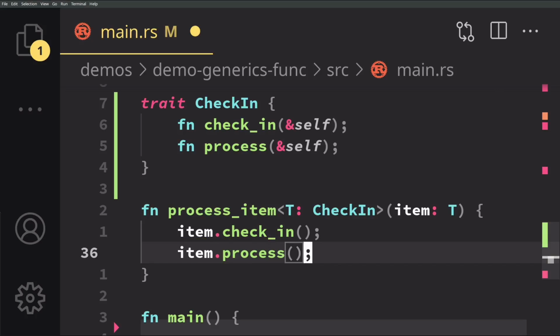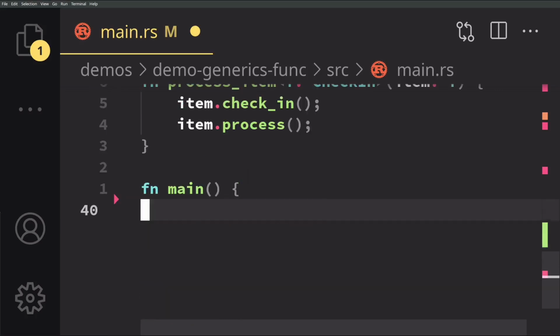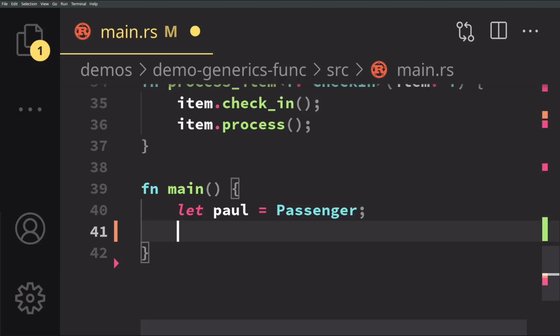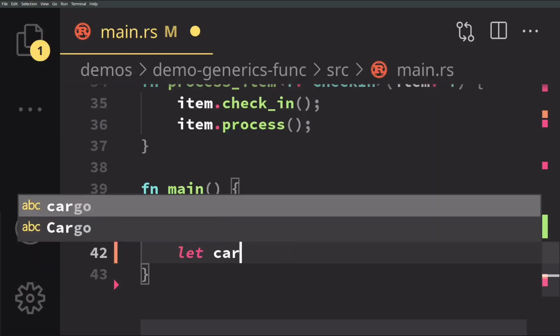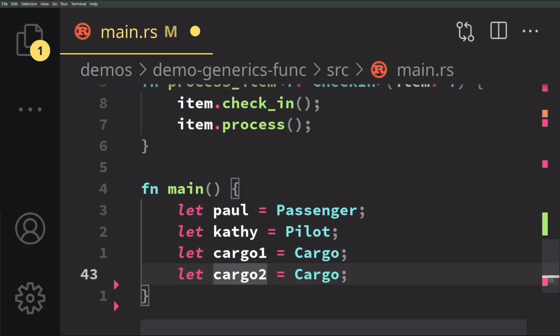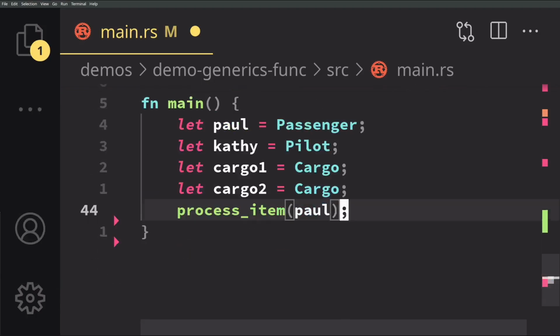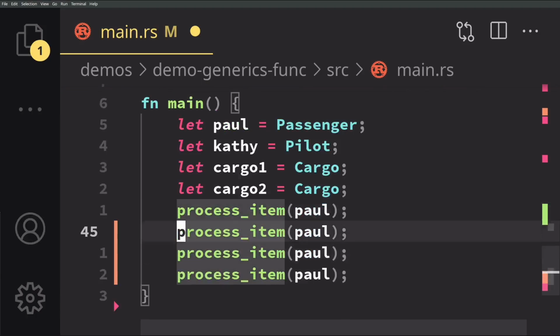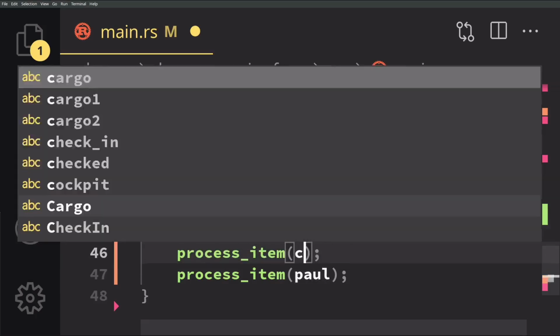Let's go ahead and make some data, and we'll run these functions to see what happens. So down here in the main function, we'll create a passenger. We'll name him Paul. We'll create a pilot. We'll name her Kathy. And we'll create some cargo. Let's call it cargo 1 and cargo 2. We'll then use the process item function on Paul. And we'll do the same for Kathy and for the cargo.